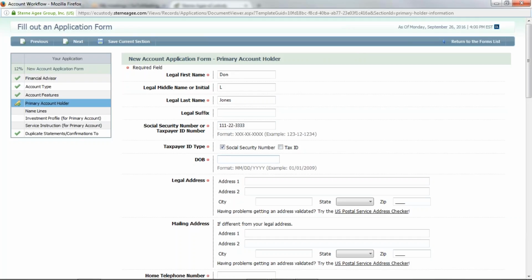For date of birth, we could do January 1. Make sure you guys write it just the way they're showing it there. 01 01 1980.